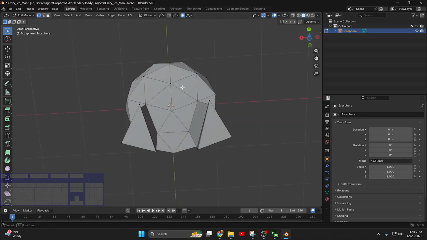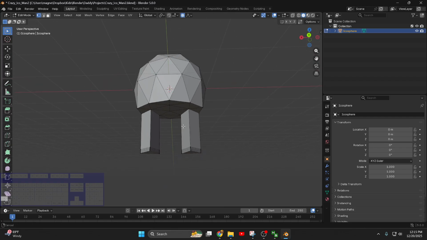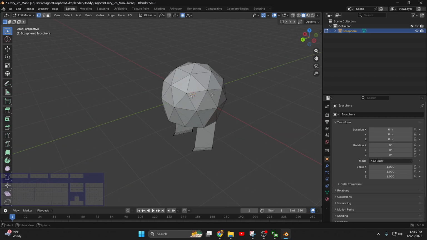Okay, we got a pair of feet to work with. Now he needs some hands. So I'm going to come over here, I'm going to grab this side, up here in the top.